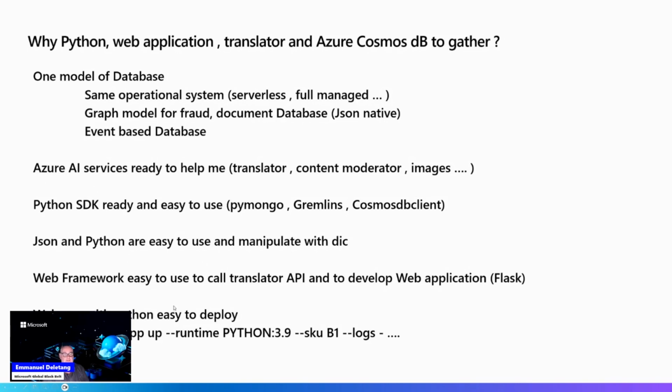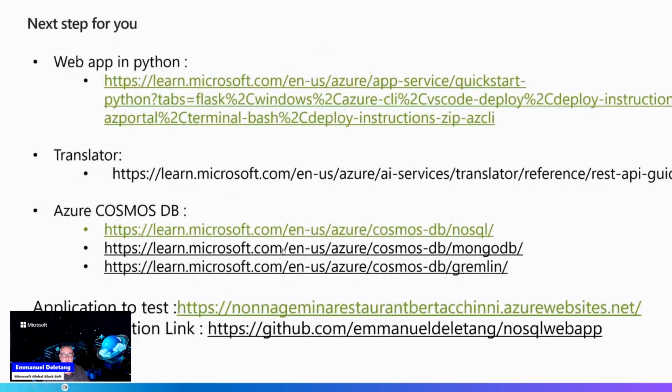In addition, when I developed my web application, one of my goals was really to run on Azure inside the Web App service and deploy a Python web app. You now have the Python runtime in Web Apps and already one CLI command, and everything is very, very easy to develop. So how do you deploy a web app in Python?